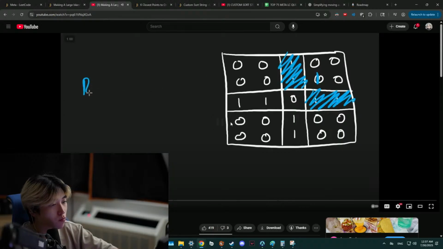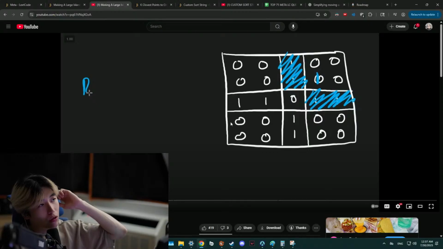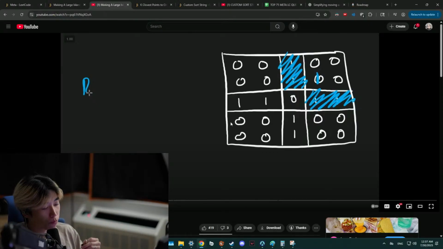So, repeated work though. I'm assuming there's some way to memorize all the past islands that we have visited.